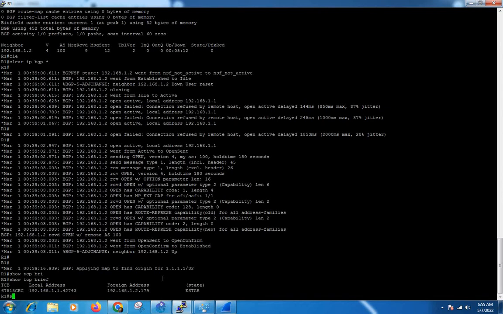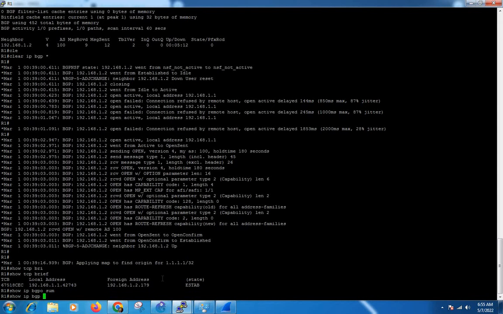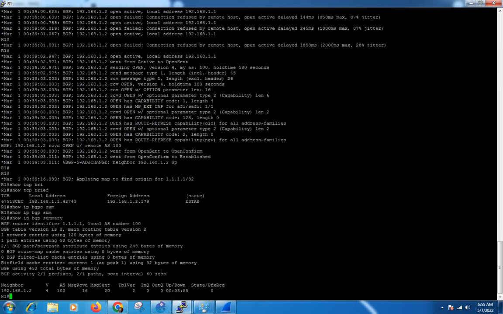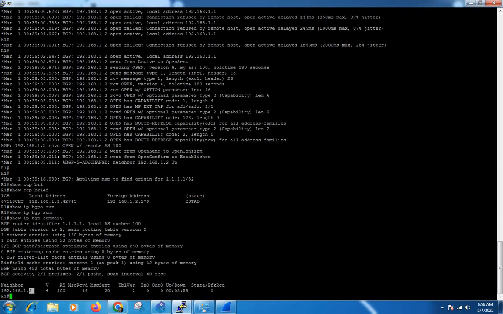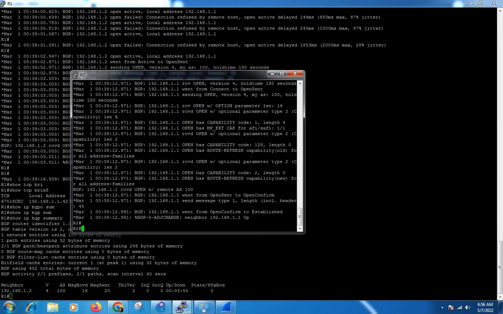So, show IP BGP summary. Here we can check states. 0 means we are not advertising any prefix. This is R1. From R2 we are not receiving any prefix, so we will advertise something.